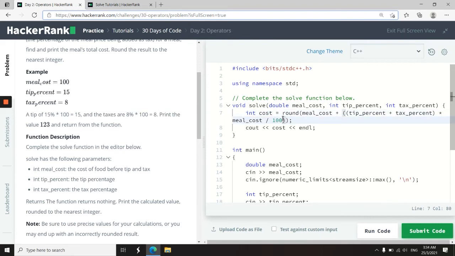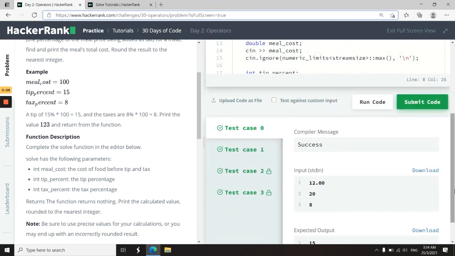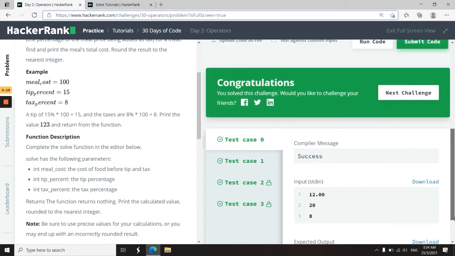So that is a simple formula to get the total cost. And then when I get this value, I just use the round function in C++ to round it to the nearest integer. And then here, I print the total costs. So I'm submitting this code now, and we've passed all the 4 test cases. So that's it for this HackerRank challenge.